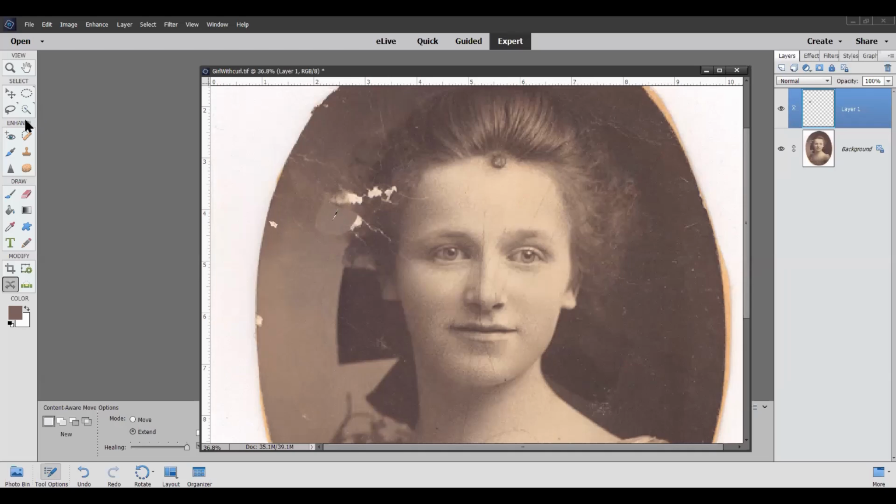Oops, we can't move it around with that tool. But as soon as we move it, what it does, instead of going over here and hitting the duplicate, it makes a duplicate all by itself. So that is part of the Content Aware Move tool. That's the extend.